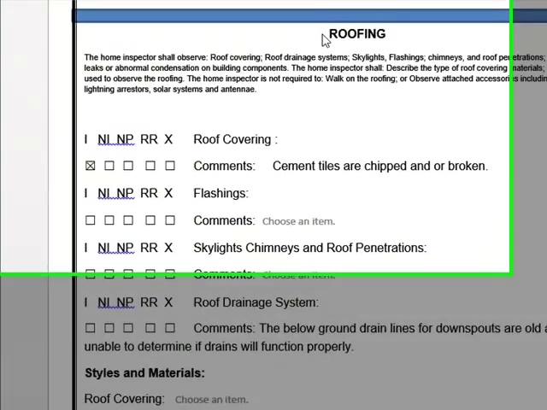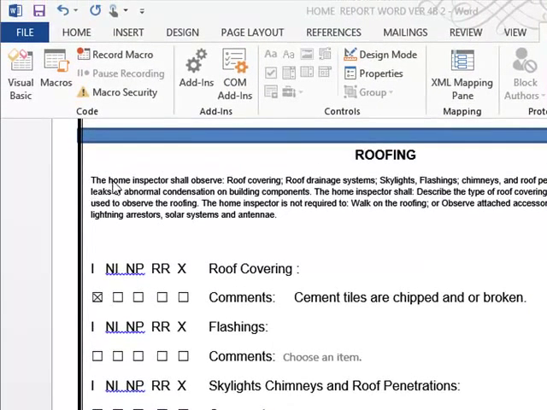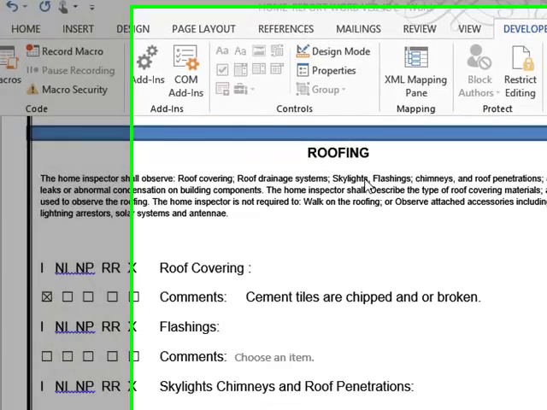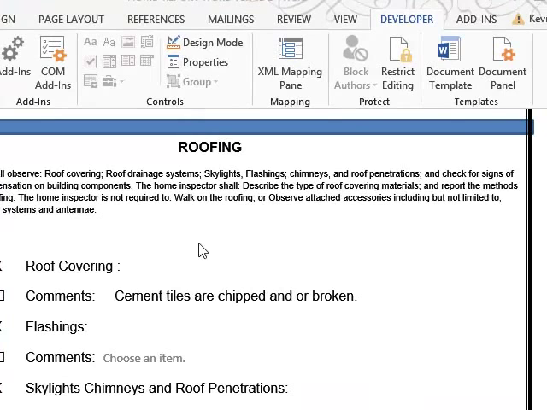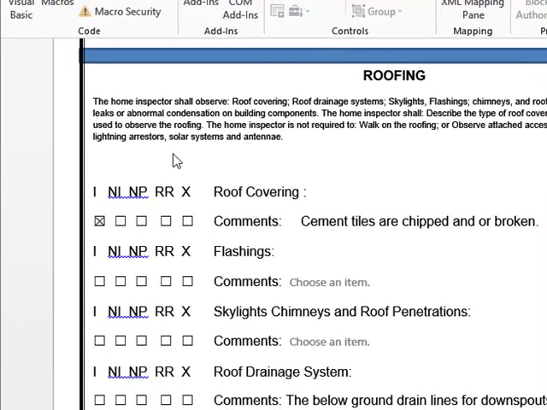Also, you notice under each section I have a little commentary, such as here it says the home inspectors shall observe roof coverings, roof drainage system, skylights, blah blah blah. So this will give you a little reminder of the things that need to be inspected for this particular section.